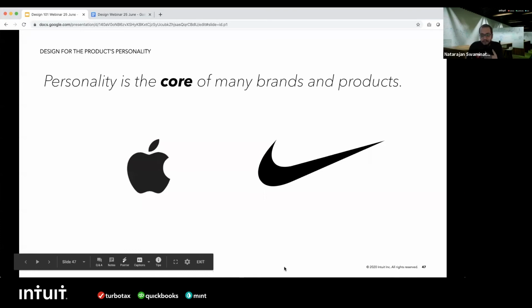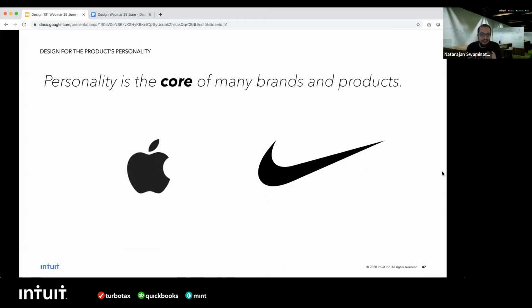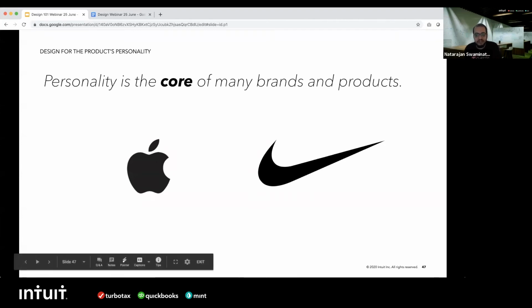If you look at Apple, Apple has this non-corporate, artistic, not a suit-and-tie kind of environment, and it has this creative personality. Nike has this exciting, cool, active, on-the-go kind of personality. Even their logo, which is an iconic logo, is a representation of their "just do it" personality.